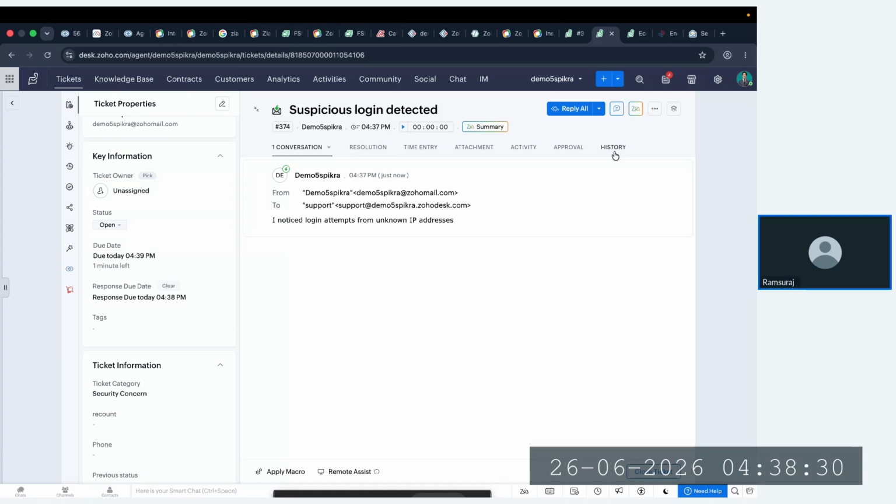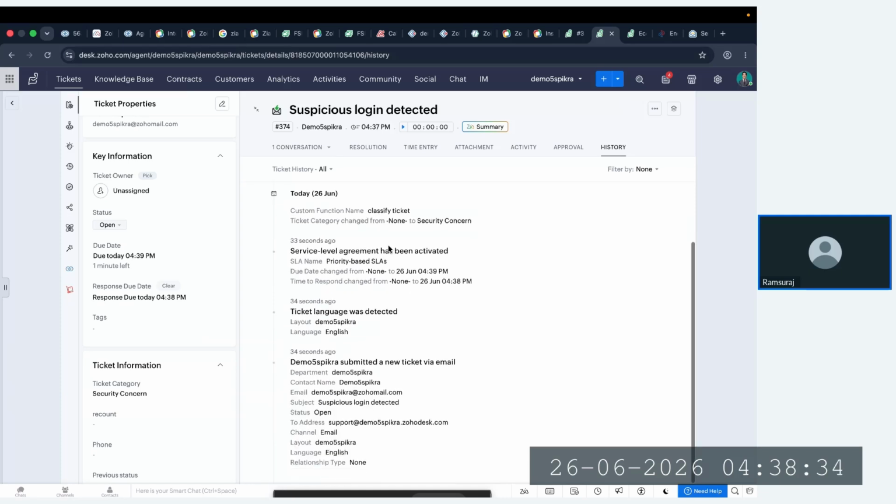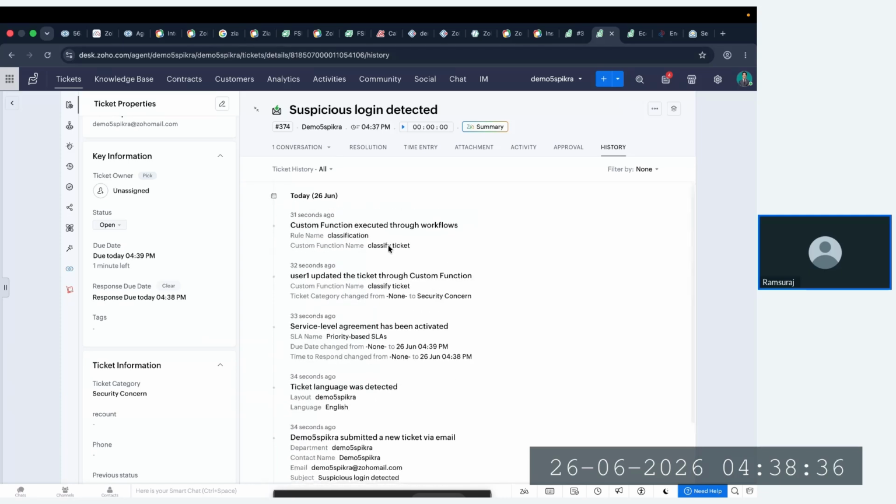You can see the history and the timeline. After the ticket has been created, a custom function has been run, and that custom function has updated the ticket category from none to security concern. This is how the Catalyst model runs behind.